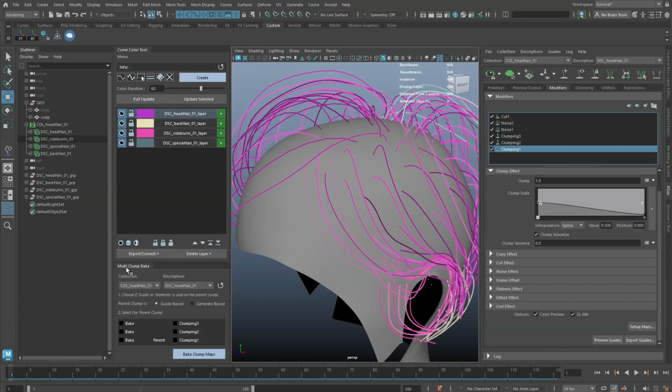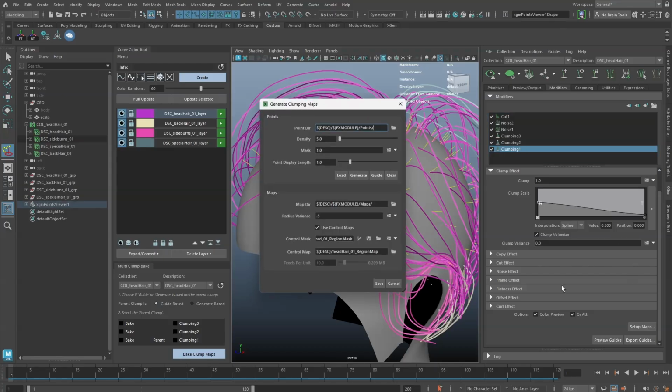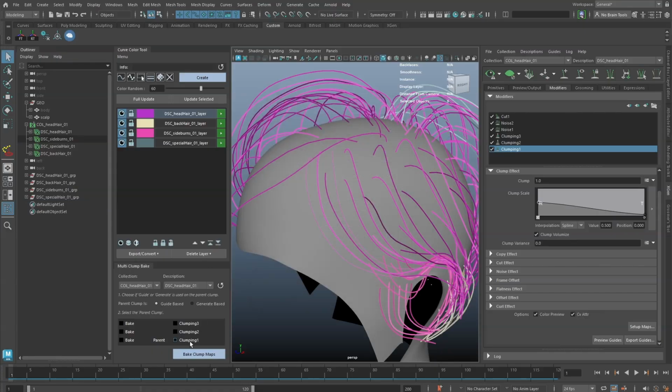On the multi-clump bake tool, choose your XGen collection and description. Selecting a description will automatically switch your XGen to that description. Next, choose whether your parent clump is guide-based or generate-based. Basically, this is how you generated the clumping points for your parent clump in the Setup Maps UI. In this case, my parent clump points was initially set up with guide, so I choose guide based. Then I select the parent clump modifier.